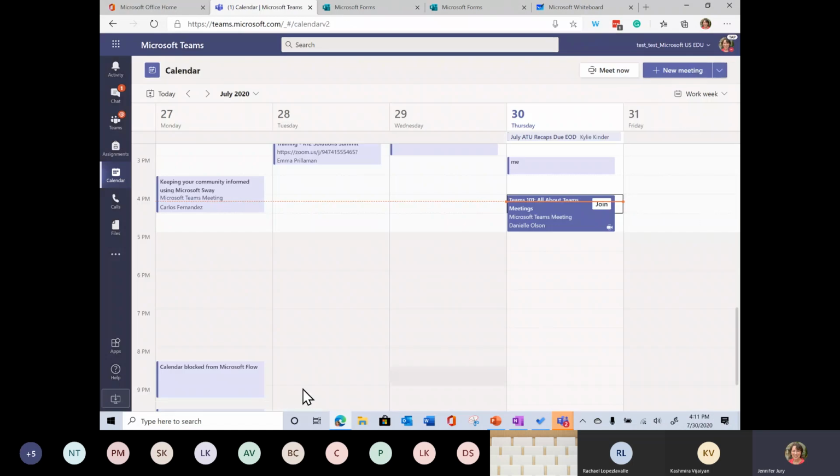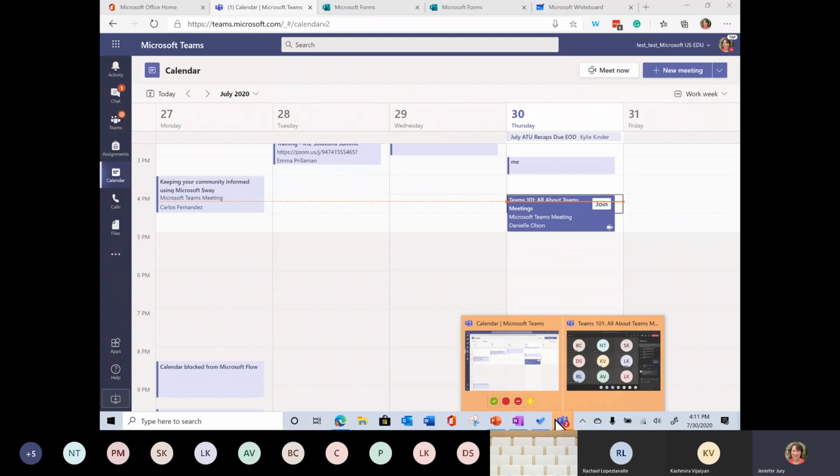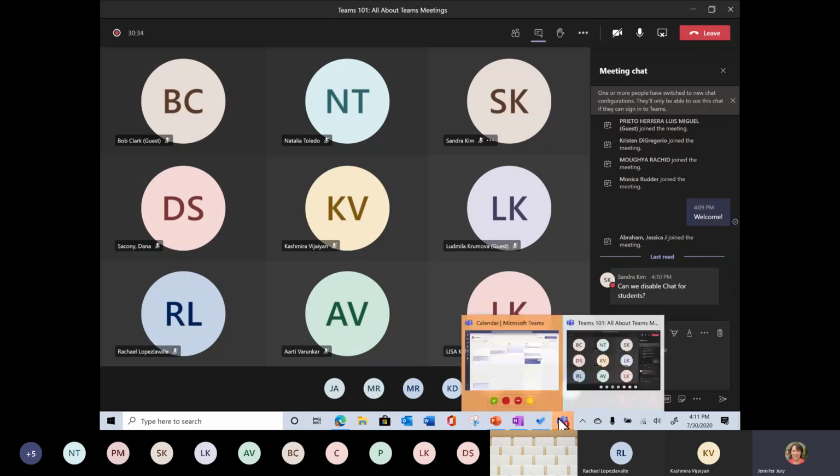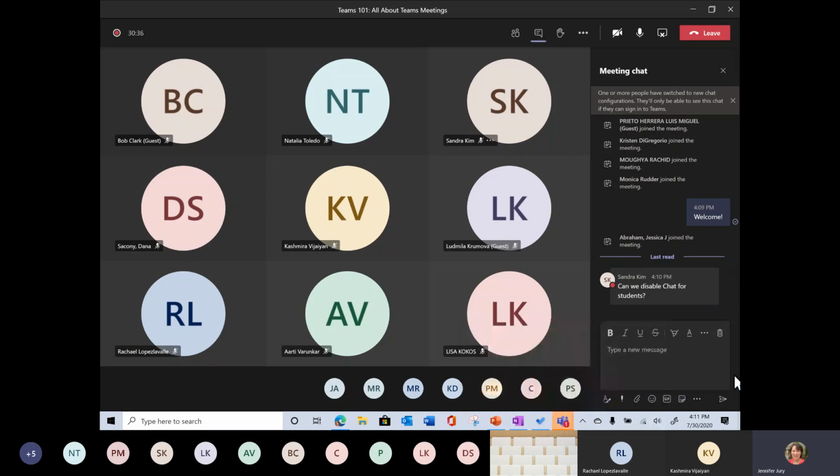I'm going to just check our chat, and I think there was someone posted something. Can we disable chat for students? There is, through administration, they can disable that for you. Yes.